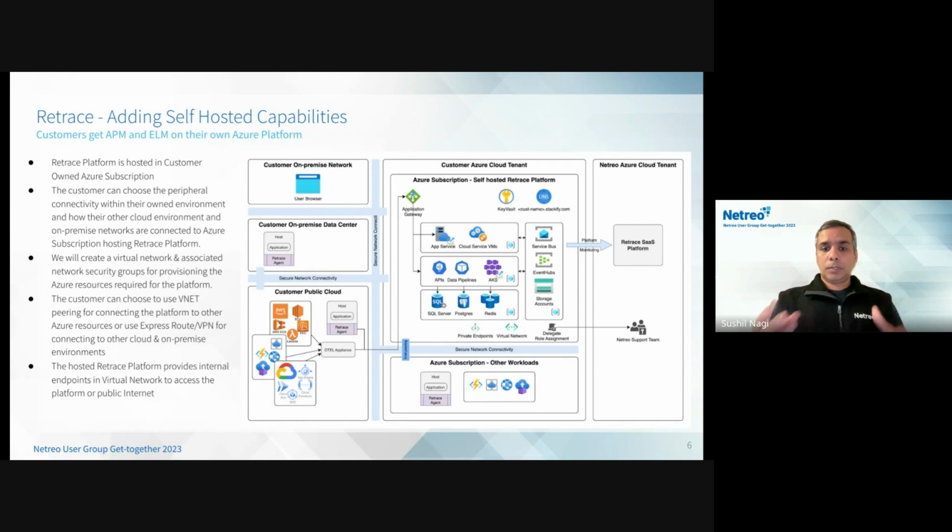Now, this is mainly it from a functionality point of view. This is more or less going to be the similar type of functionalities that we are able to offer within SaaS, locally available in your subscription that is within your control, and how you are able to manage it.